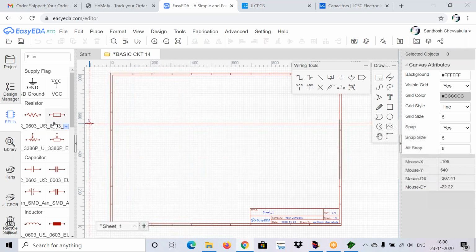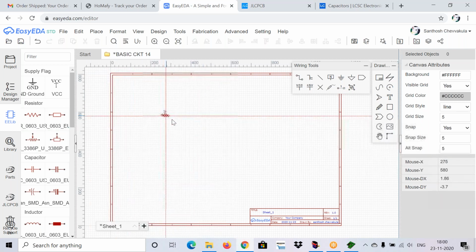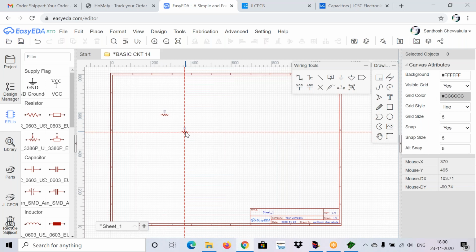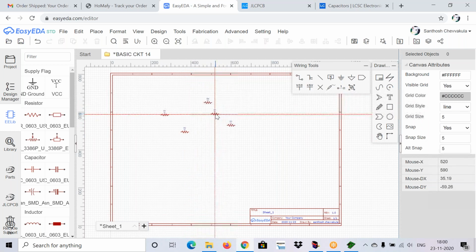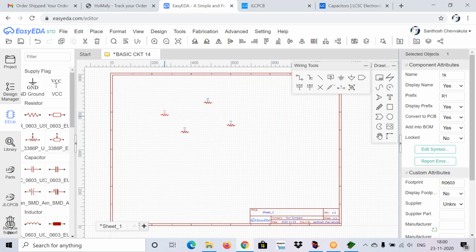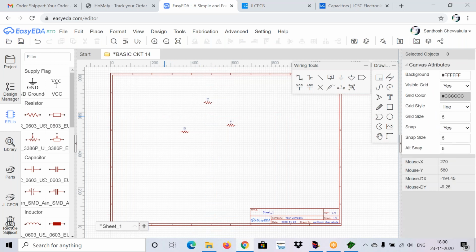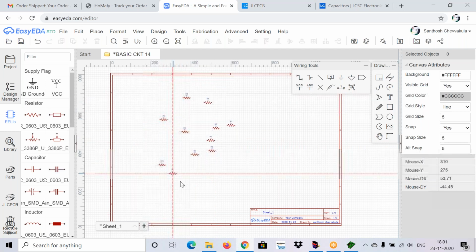For taking components, just select it and you can click on the workspace or the project space as many times as you want. If you want to escape, give a right click. If you want to select and place components, just click that component and again click on the workspace. You can place components whatever they may be, and give a right click to escape from it.